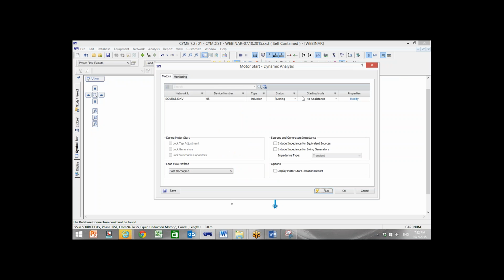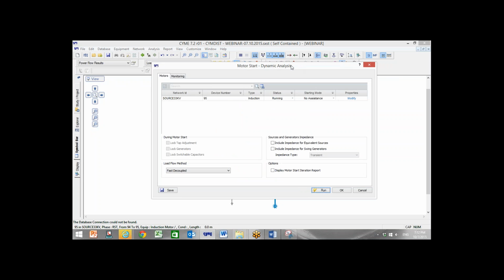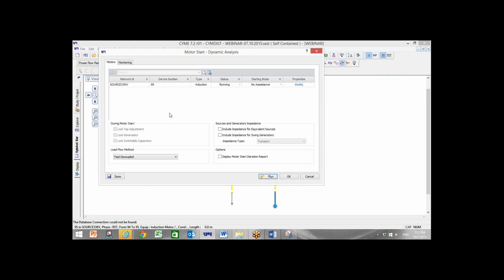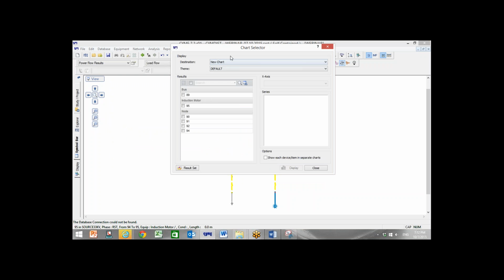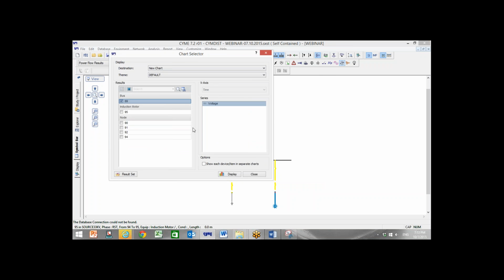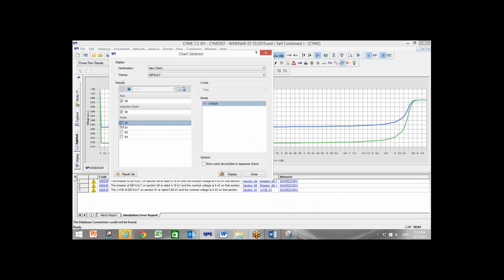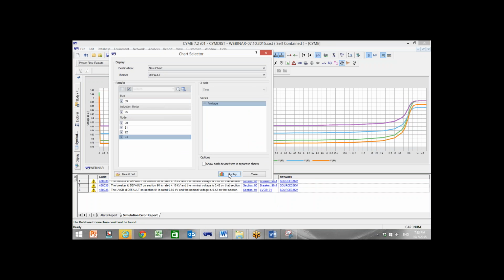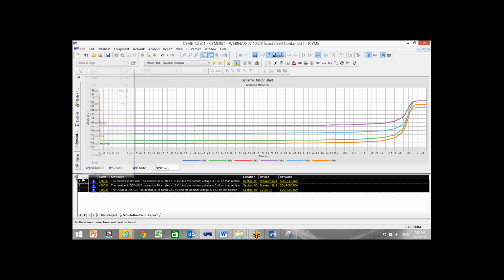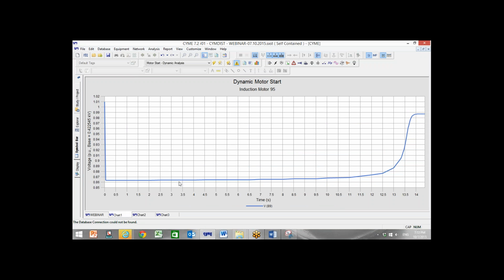I click on dynamic motor start. I want to do starting for this induction motor. Okay, I run it. First I have to select, I want to run it. Yes, starting. I start this motor, and then I want to have voltage for buses, induction motors, and other nodes. I can have all of them in one shot. That's it. So now I have voltage of the motor. It is a new chart, and very nice chart that SIME brought recently.